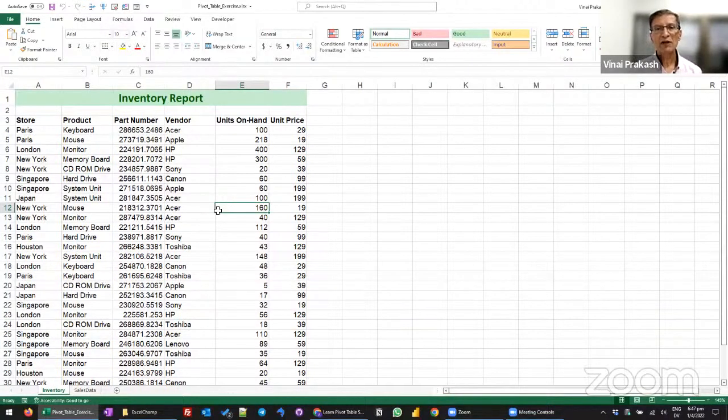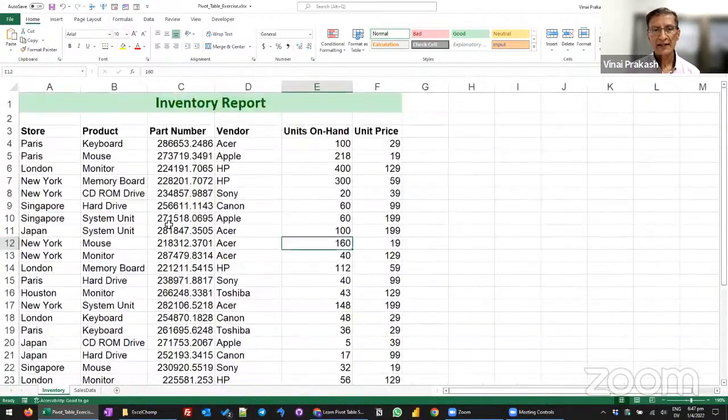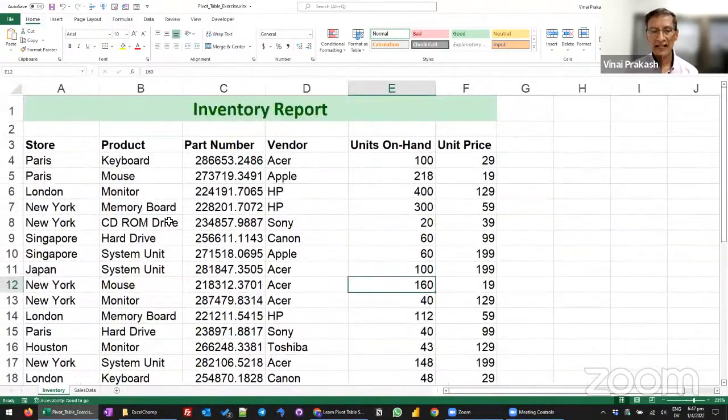So let us have a look and see how we can achieve this. Okay, so as you can see here, I have the file open in my spreadsheet. I hope you can see my screen. I'll zoom in a bit, so you should be able to see this data.